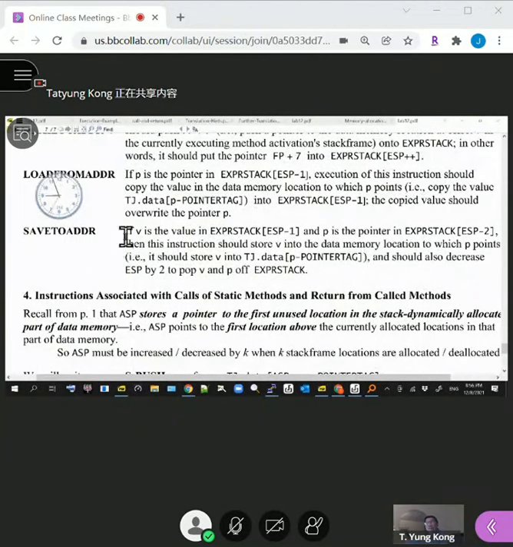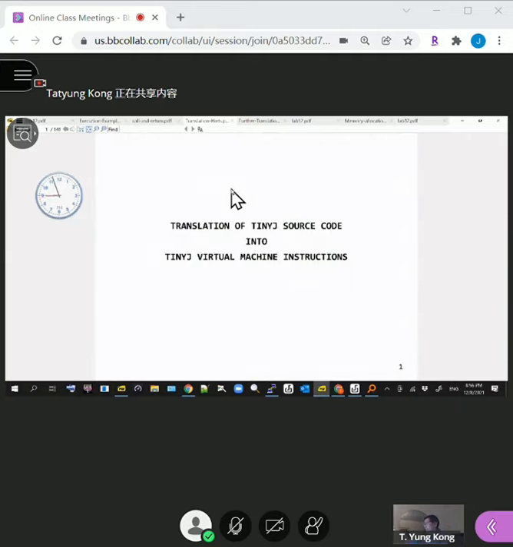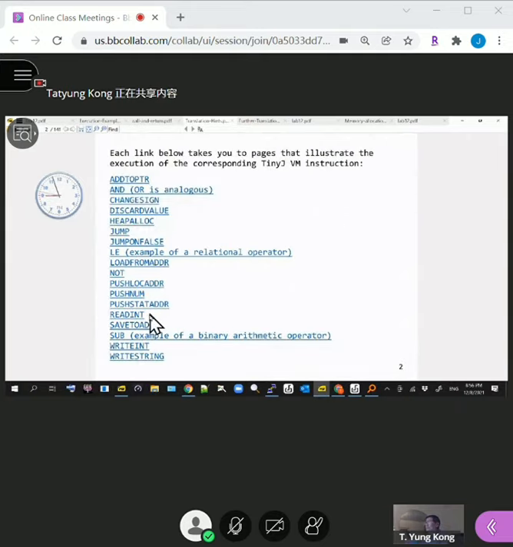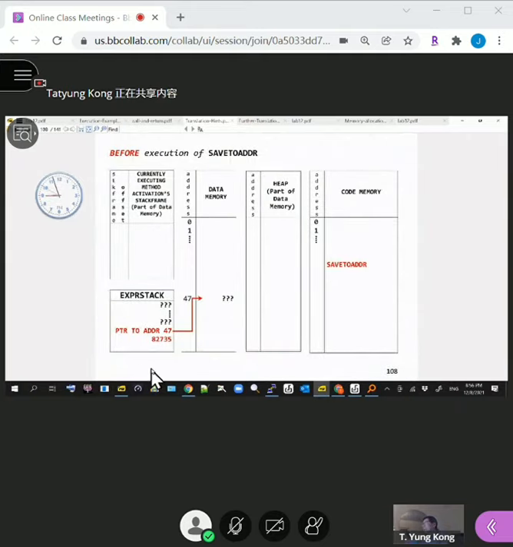Save to address. Now, save to address pops a value and a pointer, and it saves the value into the location that the pointer points to. So suppose you have this value on top of the stack, and you have this pointer underneath that value. So save to address will pop off the value and pop off the pointer and save the value into the location the pointer points to.